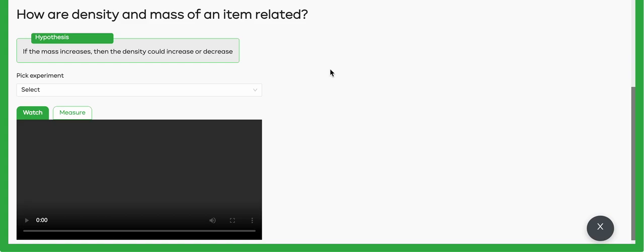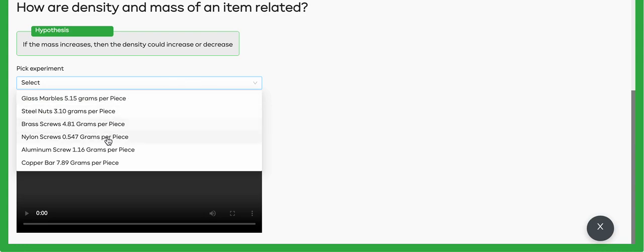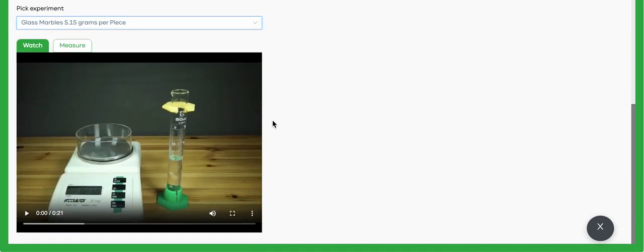Now, how do you give evidence to try to support this hypothesis? Well, we've got about six different objects we can try to measure the density for. And this particular type of density measurement is pretty straightforward. We're going to know the mass of the object. For example, I picked glass marble, 5.15 grams. And we're going to measure the volume of each of those pieces.